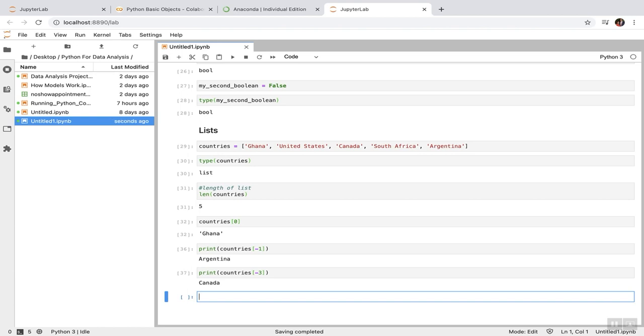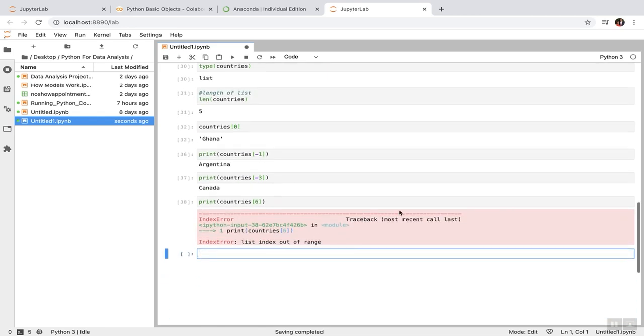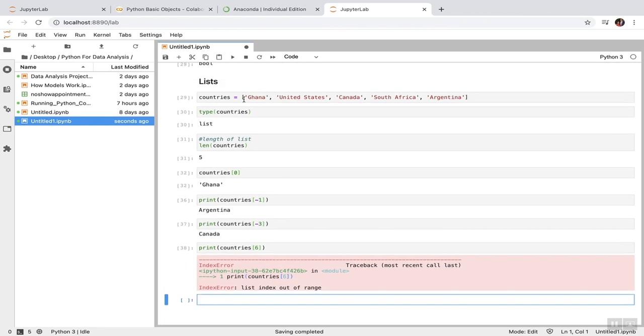Now you might ask, what if we put in an index which is greater than the length of the list? Let's say, for instance, we do print countries and try to index 6. It gives us an index error that says the list index is out of range. Meaning, it's only 0, 1, 2, 3, and 4, so the list index of 6 is out of range.